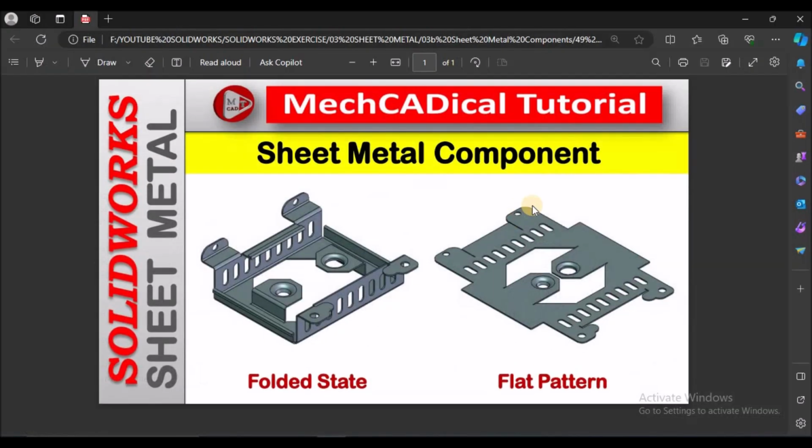So this is brief about this sheet metal component. Thanks for watching.